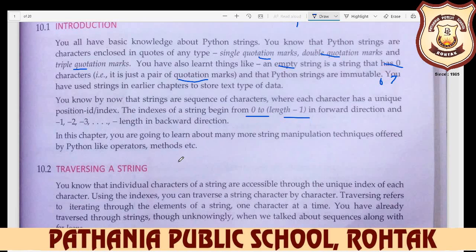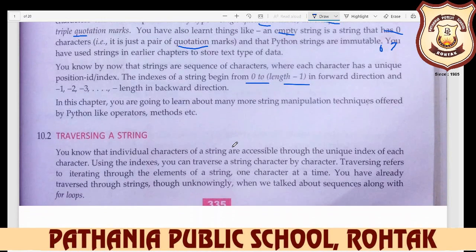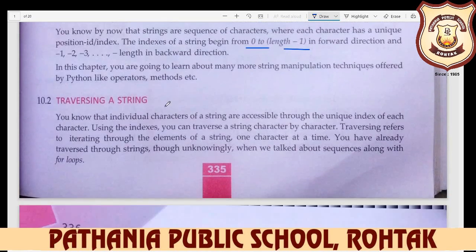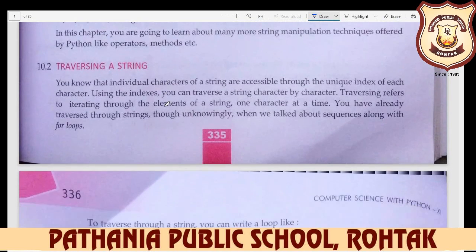In this chapter, we are going to learn about more string manipulation techniques offered by Python. Here we learn Python operators and methods. So, traversing a string: how the string will be traveled, how that string will be moved through. You know that individual characters of a string are accessible through the unique index of each character. Each and every character has a unique address, unique index.